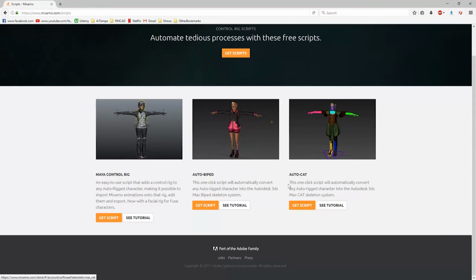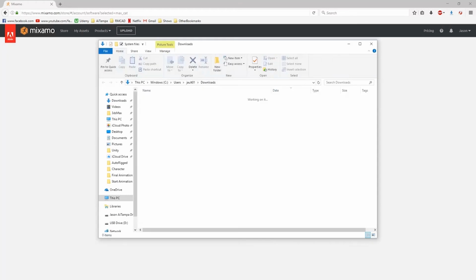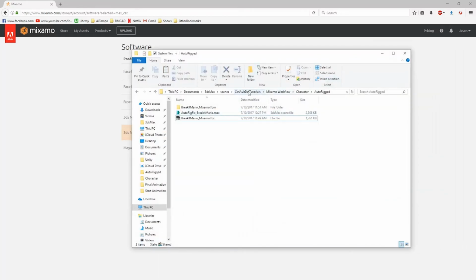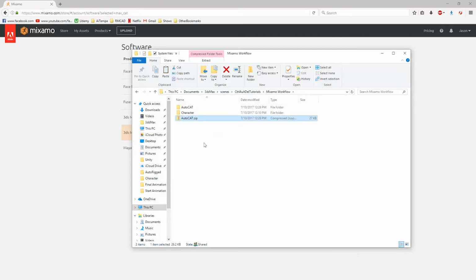So I'm just going to get this AutoCat script. Okay, there we go. AutoCat. And we'll download that one. And I'll just save that. And open the containing folder, and we'll just cut that out. And tell you what, we'll just put that in our Mixamo workflow. We'll just paste it there. And then we just want to extract this. Okay, so there's AutoCat, we'll get rid of that.